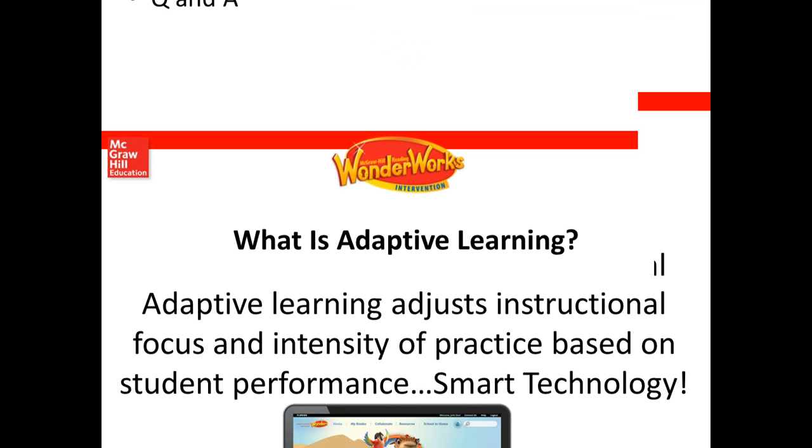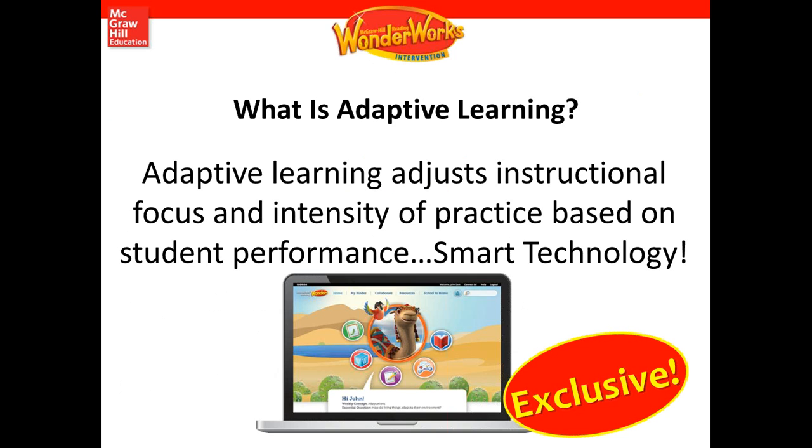So my first thing that I want to cover is just what is adaptive learning. For many of us, this is a new term in the landscape of education. I know it's even new to me. And adaptive learning is a 100% digital experience. As you see the definition there on the screen, adaptive learning adjusts the instructional focus and intensity of practice based on a student performance.